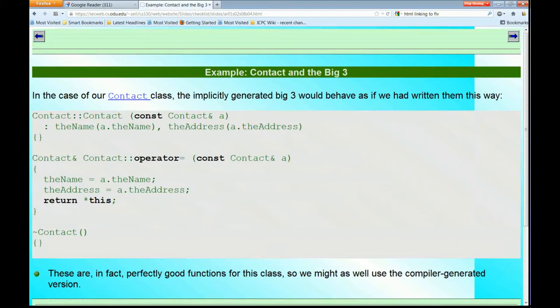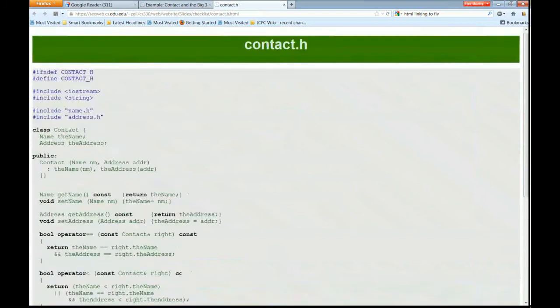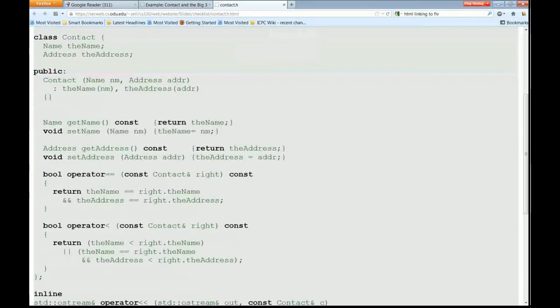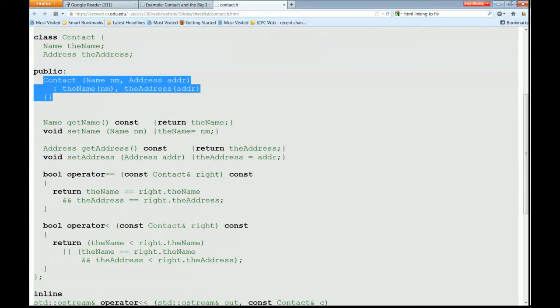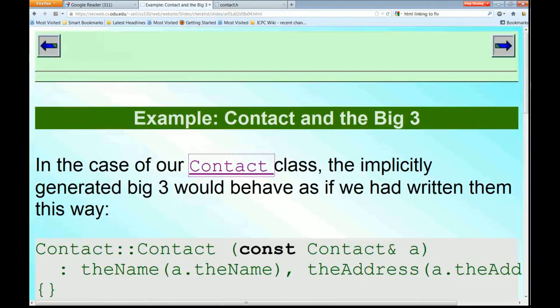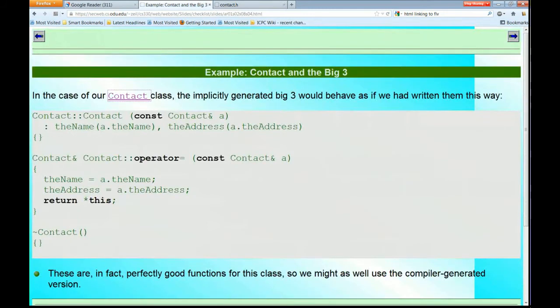In the case of our contact class, if we review the interface to this, you will see I have a constructor here. I don't have a copy constructor. I don't have an assignment operator. I don't have a destructor. So in the case of the contact class, the compiler is going to generate those for us. And I'm pretty happy with that.